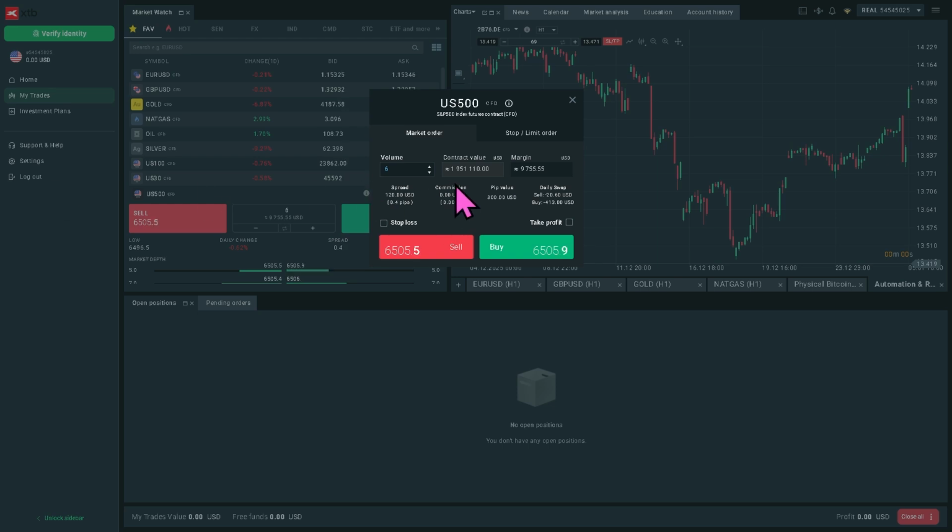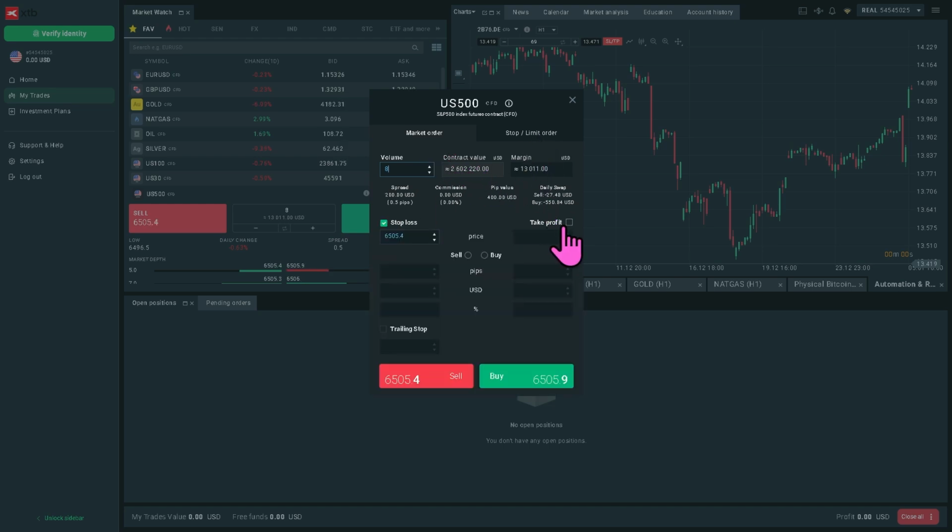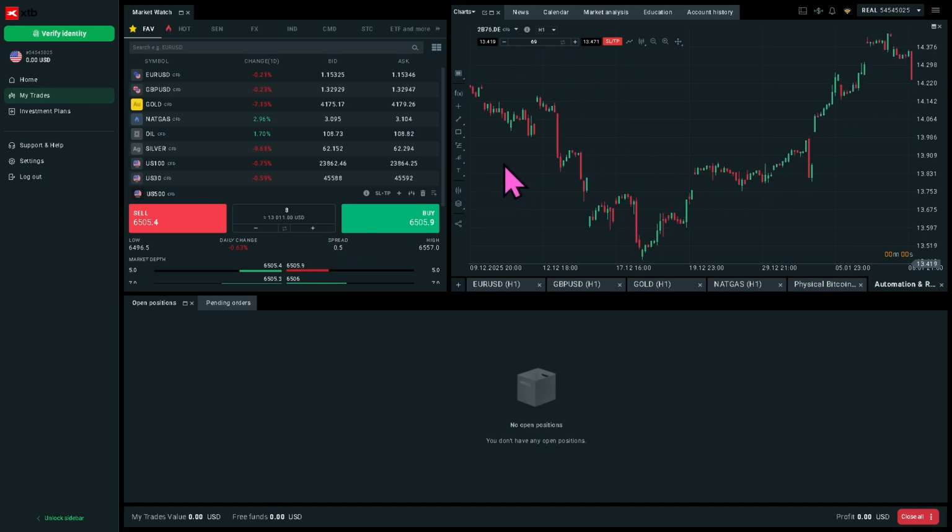And before confirming, you need to choose the trade size, lot size or number of units or volume, set a stop loss if you wanted, or set a take profit. It's up to you. Okay? Then click the confirm button. Your short position is now open here.